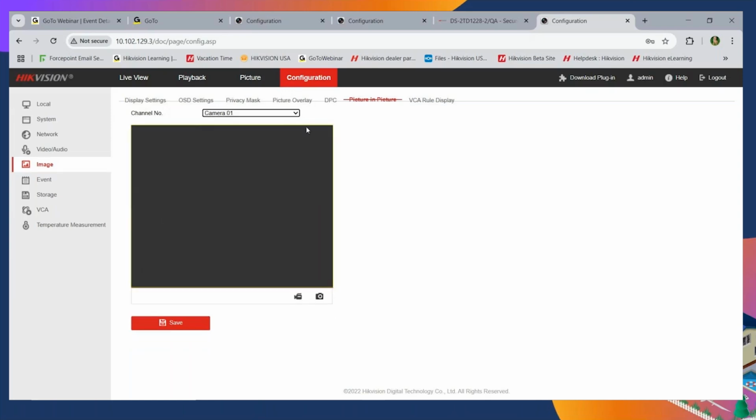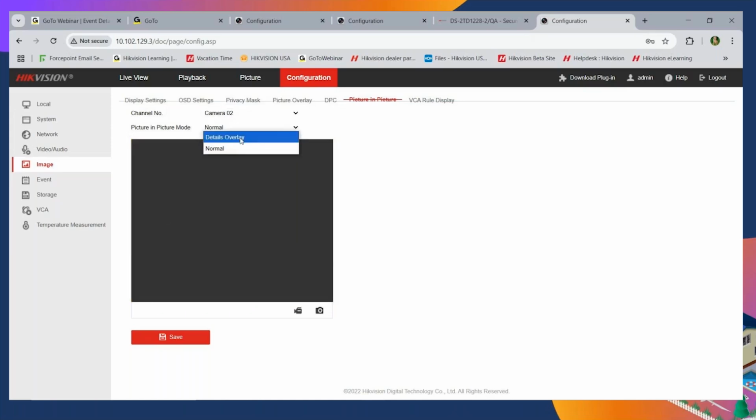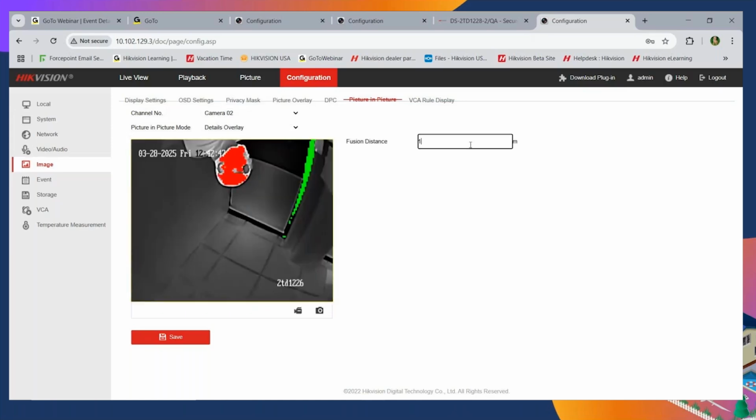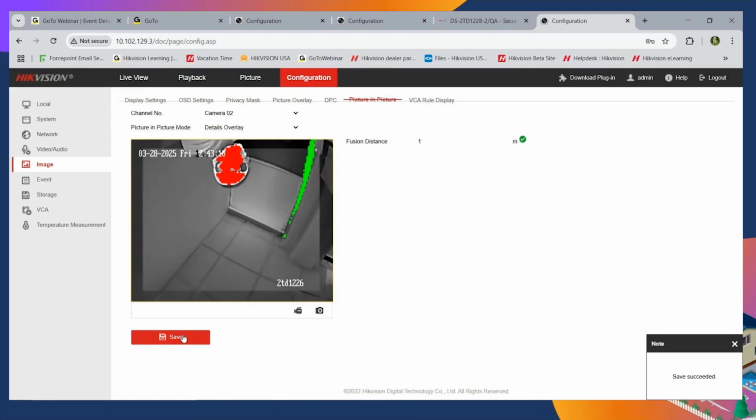I'll just show optical here, and then our details overlay. Here's the fusion distance. Basically it's letting you know what distance we're looking to capture from this particular area. In this case, the minimum that we have is 1 meter, which is set. And we can select save.